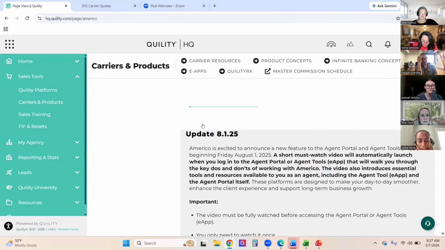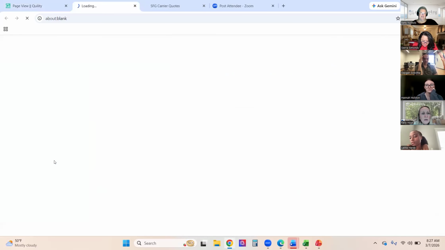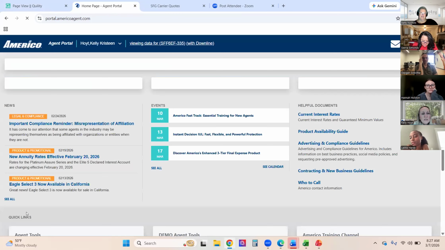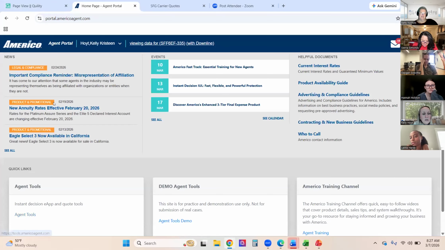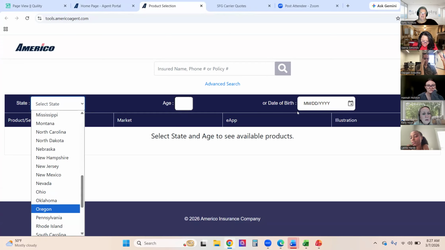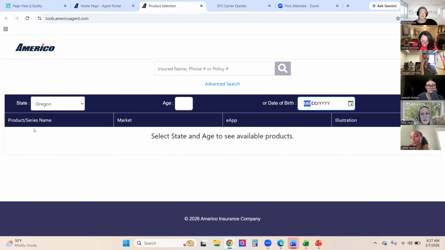If you click info, this is your agent portal, right? The quoting tool and where you can access the application is really the same spot. I'm going to run you through the steps here. If you click on the first one, the agent portal, and log in, this is where it's going to take you. If you go down to the bottom left-hand side, you can go to agent tools. And right here, you can put in the client's state. You can either type in their age or put in their date of birth. So let's just put in, yeah, I'm here in Oregon. No one look at my age.